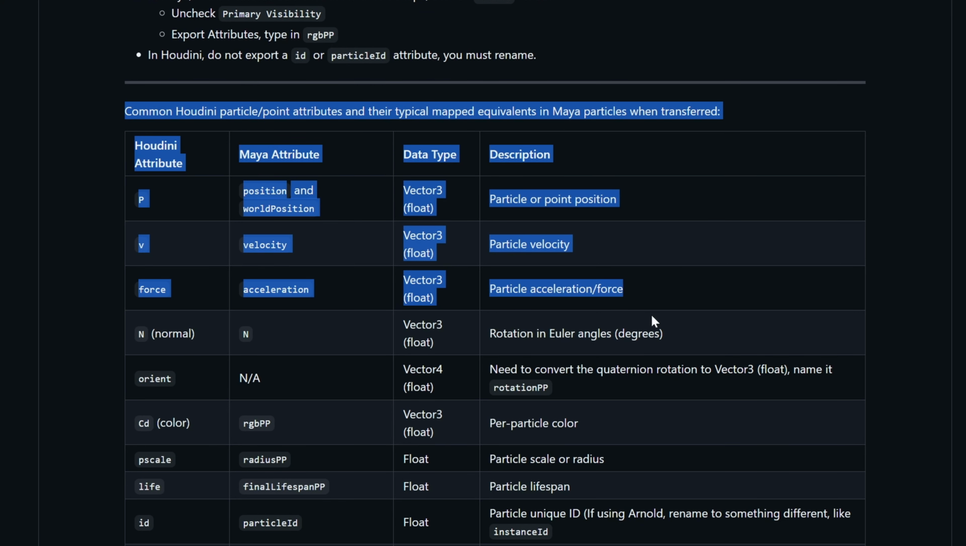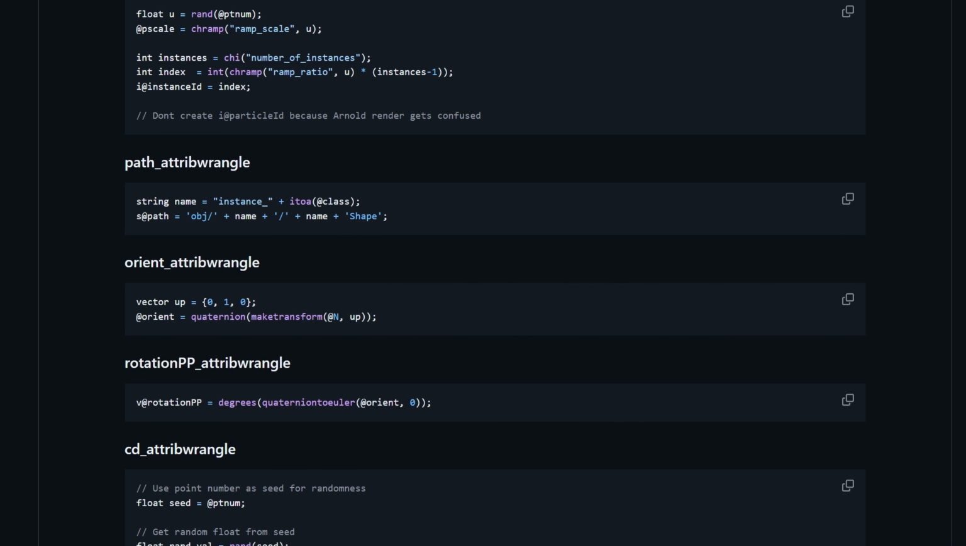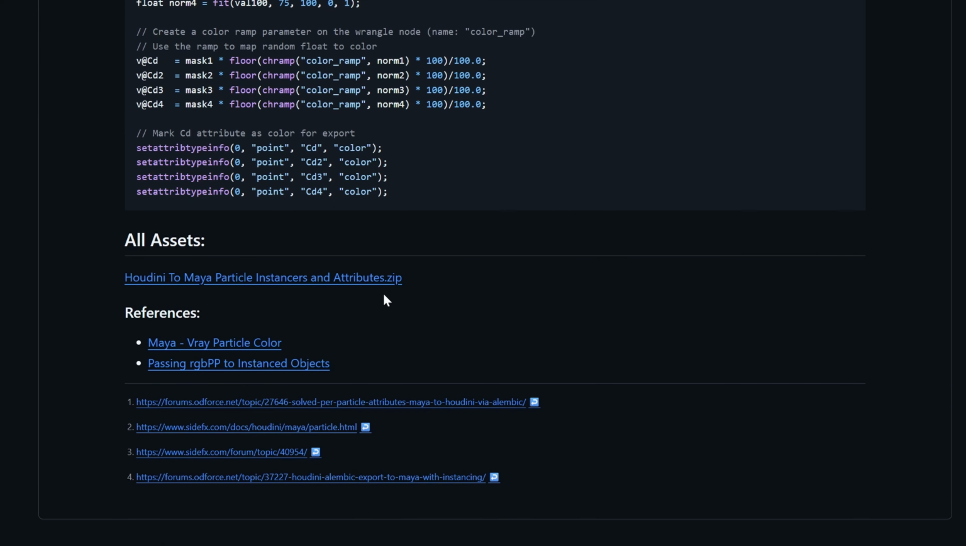Here's a simple table showing you what Houdini attribute converts over to what Maya attribute, as well as the data type and the description. And here is some of the VEX code that we will be using in our attribute wrangles in Houdini. On the bottom here, you will see an assets zip file to which you can download the entire project file and assets, as well as some of the references that were used in this tutorial.